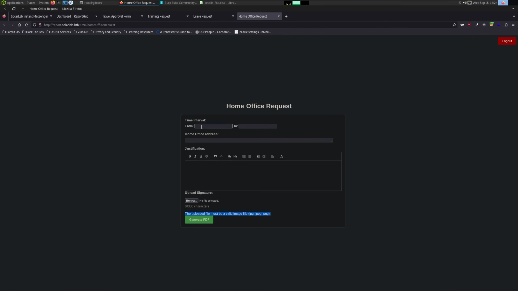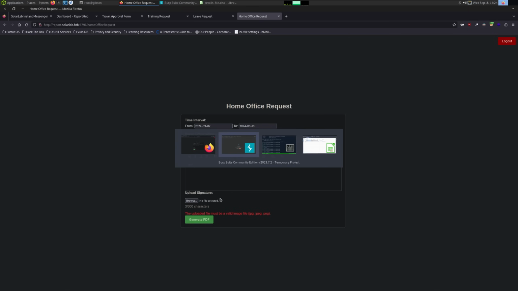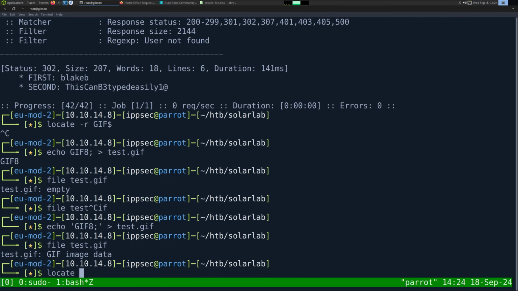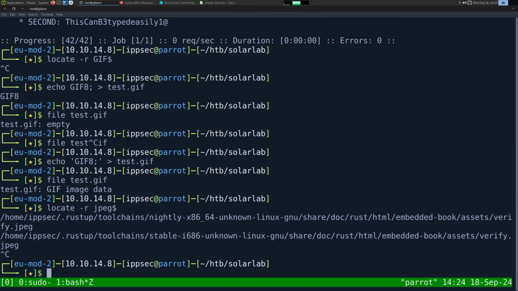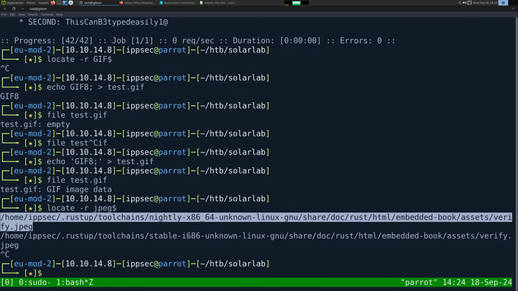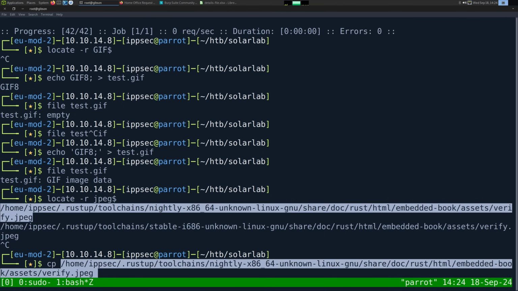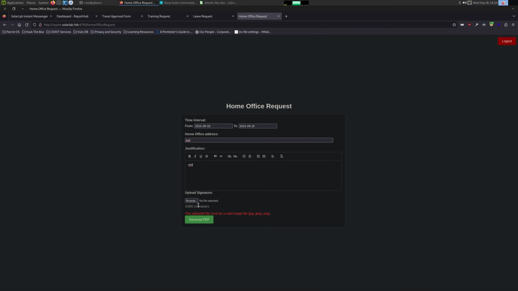Must be JPEG. Oh, that's annoying. Let's do this again. And I'm just going to copy a JPEG here. So let's do locate -r, JPEG, $. And then I'm going to copy this here. And we can upload verify.jpg.